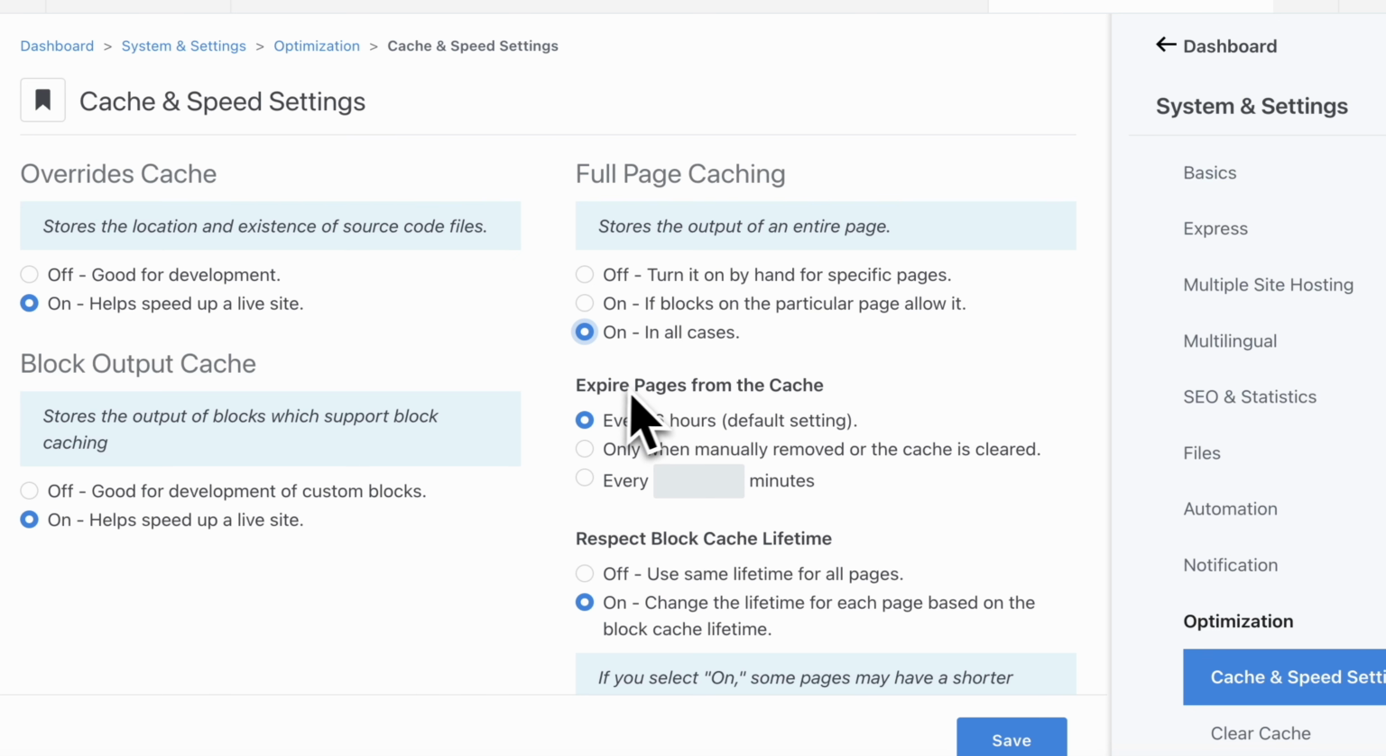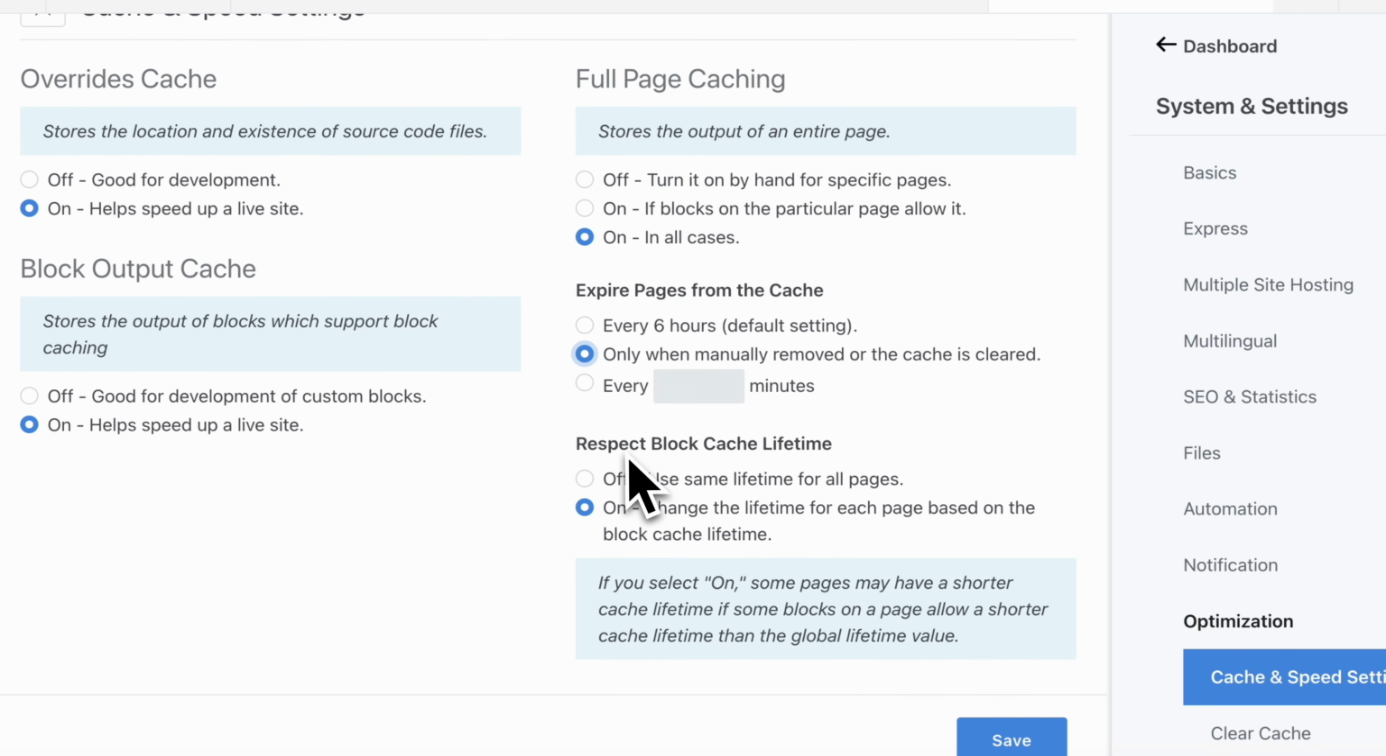The expiry for the cache is entirely up to you and your preferences, depending on how many visitors you have and how often your content is updated. Every 6 hours is pretty reasonable. If you don't update your content very often at all, like every few months maybe, then this particular option may work well. And then you can choose if you want to respect the block cache lifetime.